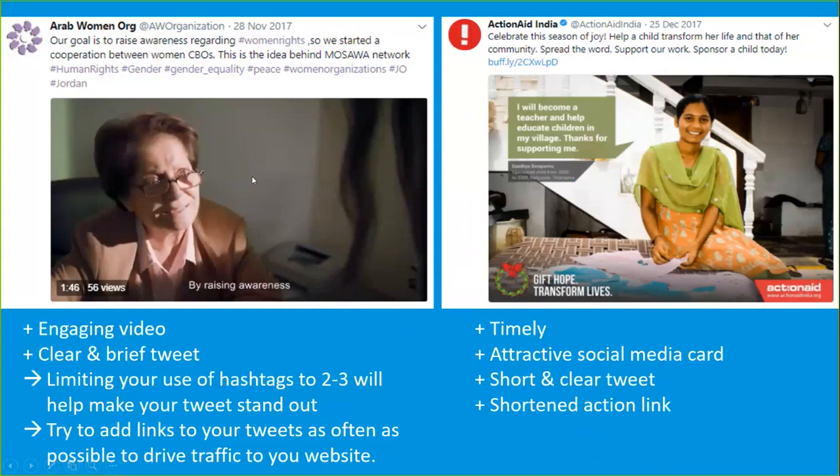On the left, an example of a very engaging video with a clear and brief tweet. I would recommend limiting the hashtags to just a few for it to be more readable. And if possible, you can also try to add a link to drive traffic to your website to make the link between the tweet and the website.